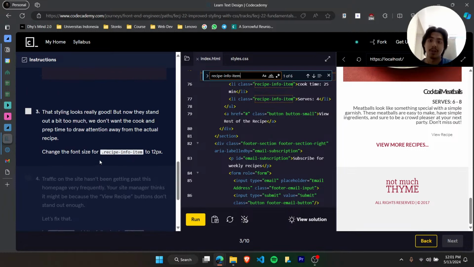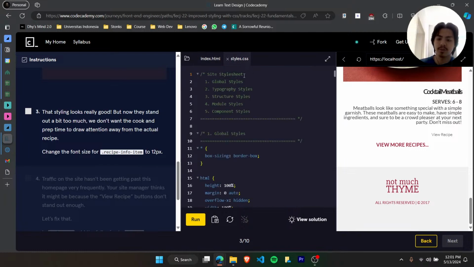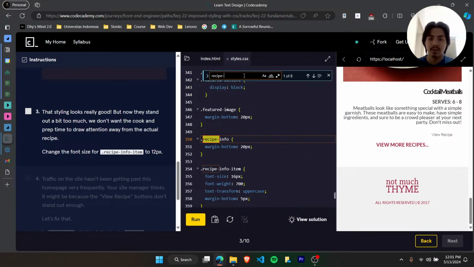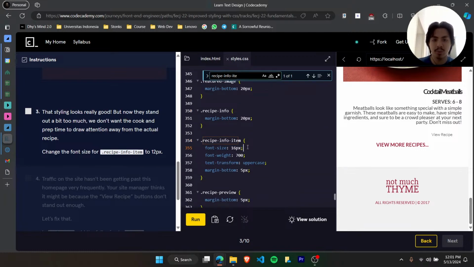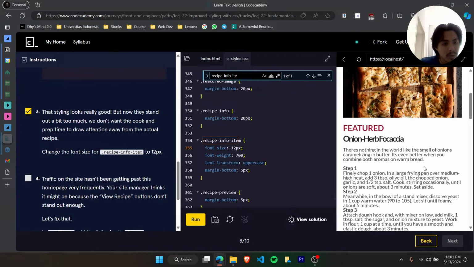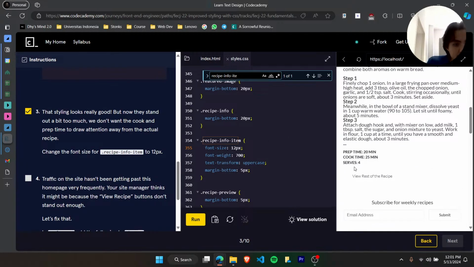They stand out a bit too much now. Okay, so we go back here and change the font size of the class info item to have 12. Okay, yeah, I think this is better now.